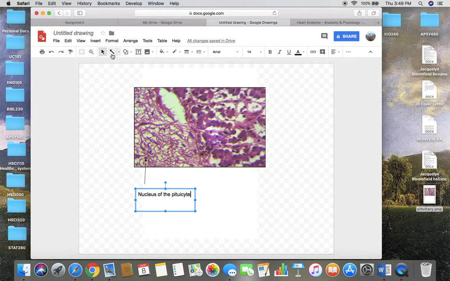Okay. Next, I'm going to label two different cells in the anterior pituitary. The first is going to be a basophil cell, which you can tell on this because they're dark blue. So I'm going to select a dark blue basophil cell, have my arrow directed at it, create my text box, and write basophil cell.